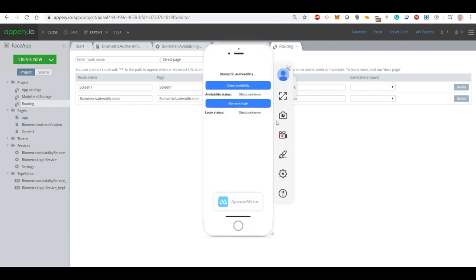Now on the screen you see the screen of my real mobile phone, and first I will press the check availability button. As you see, my phone supports recognition by face, and now let's press the biometric login button. As you saw, my mobile phone ran biometric authentication by Face ID, and I was recognized successfully.